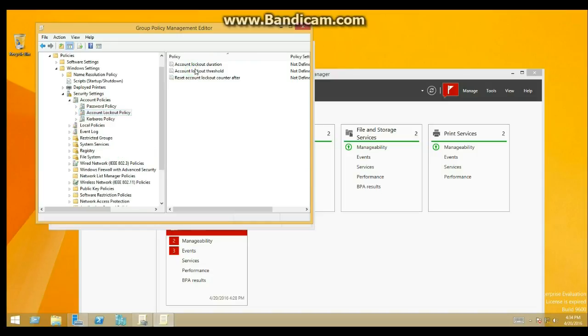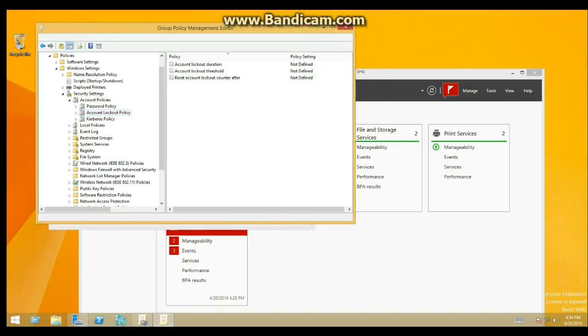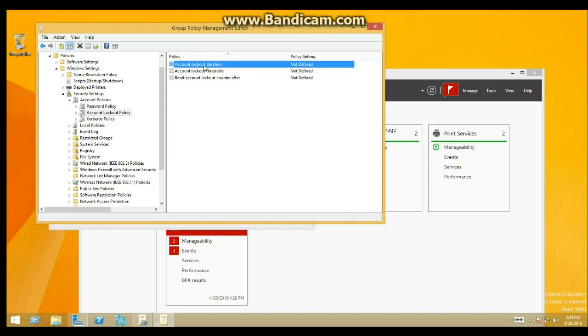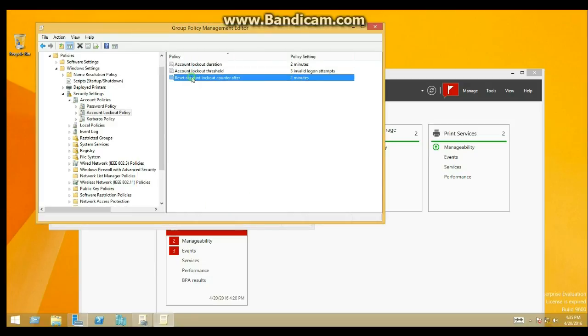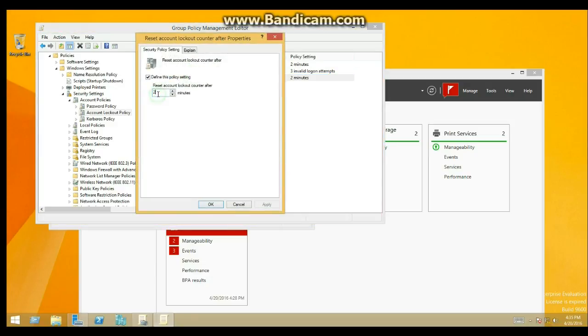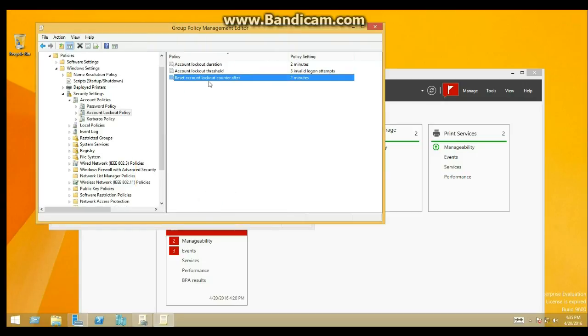So let's go to account lockout first. Let's minimize this a bit more. Account lockout duration, account lockout threshold, and then reset account lockout counter after. So let's set the account lockout duration to 2 minutes. So we define our policy. Account lockout threshold, let's set it to 3 attempts. And then let's also set 2 minutes. Cool.